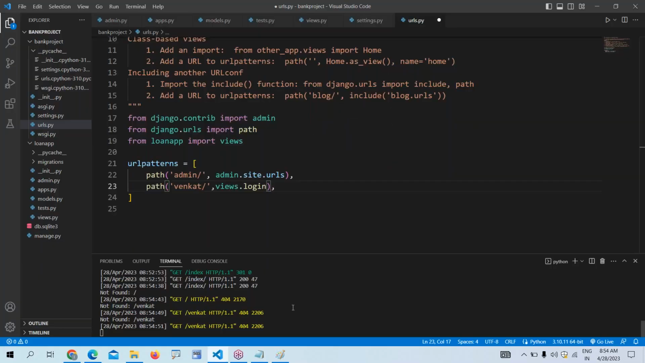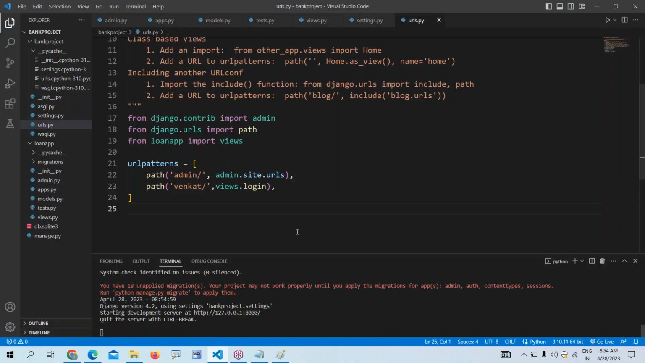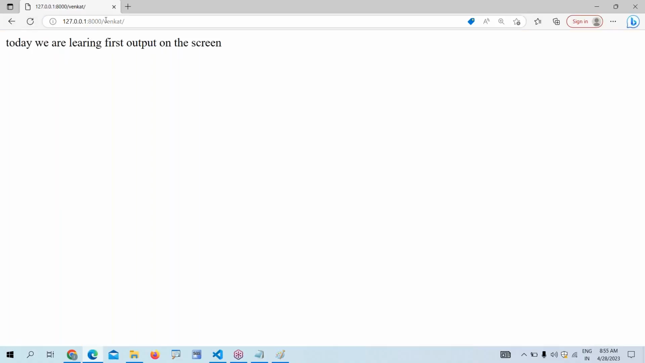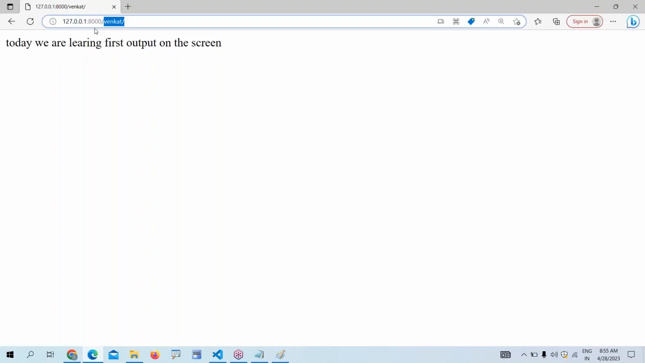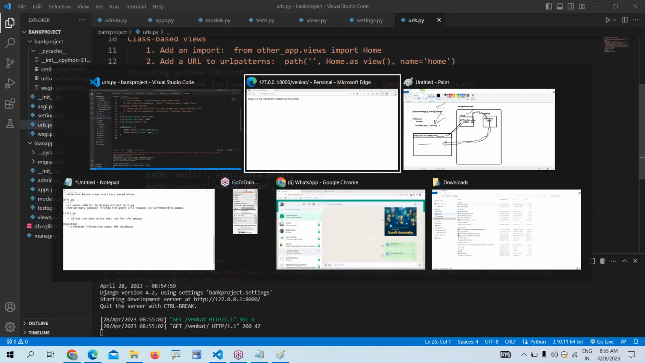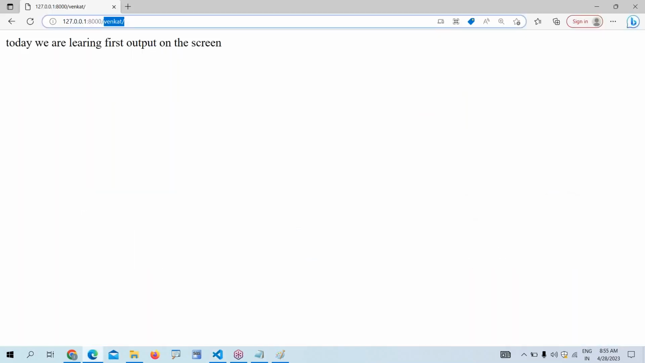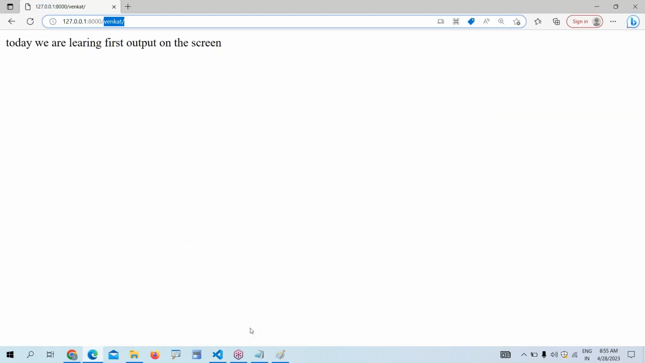Why? Because I need to rerun once again. Save it. I saved it. I need to run the server. Observe here, I have given Venkat here. You can give anything you want. This is the linking for that URL in the urls.py page. It is not compulsory to give index. Whatever you are giving here, you need to give there. From here, it goes into the login page. That's what we are going to create.